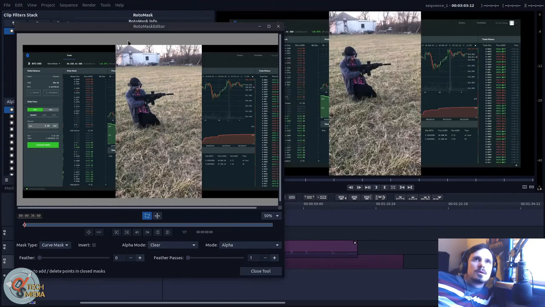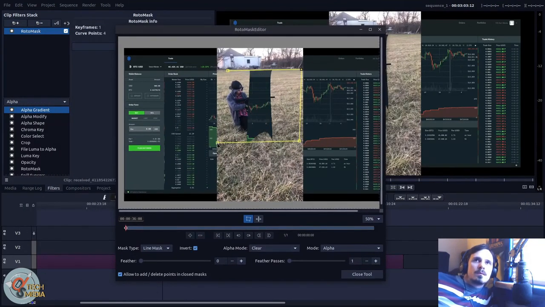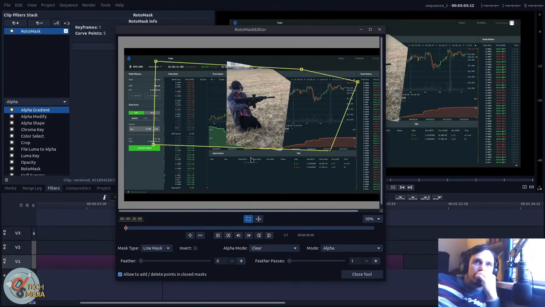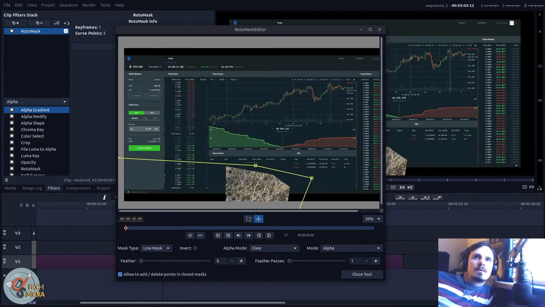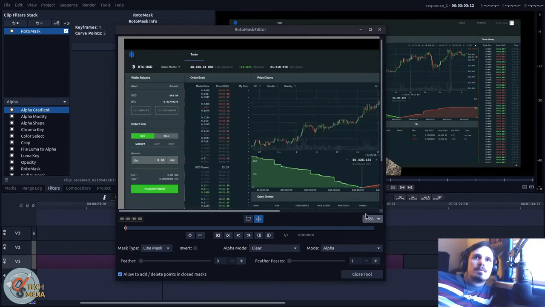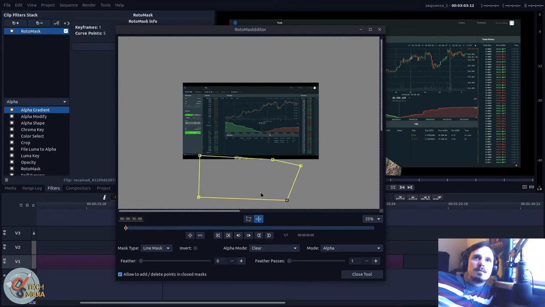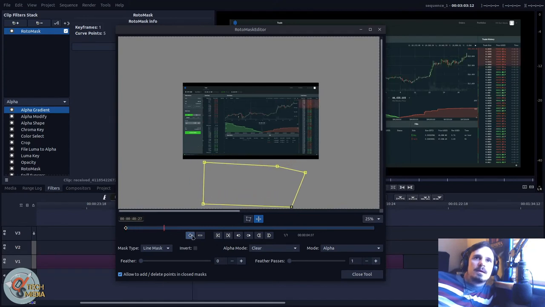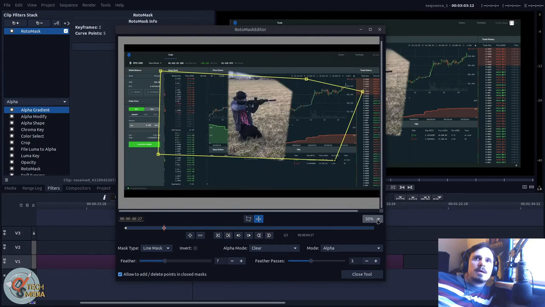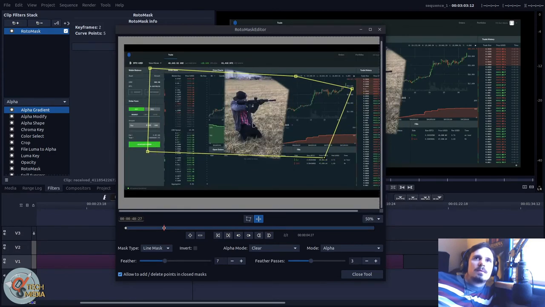And now we're going to launch the roto mask editor. And now we can draw a shape using this tool, and then we have the option to move it with this tool. So I'm just gonna basically move it off screen. Gonna add another point and bring it in. And then the feathering and feather passes allow you to sort of break up how smooth the lines are.